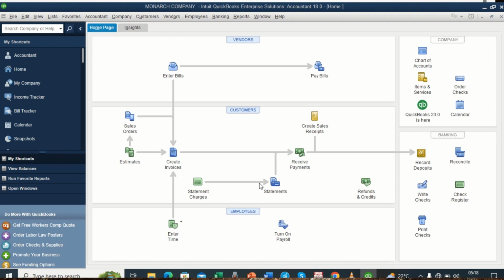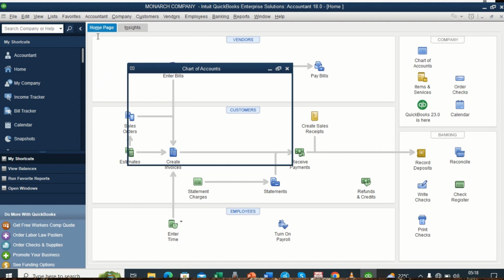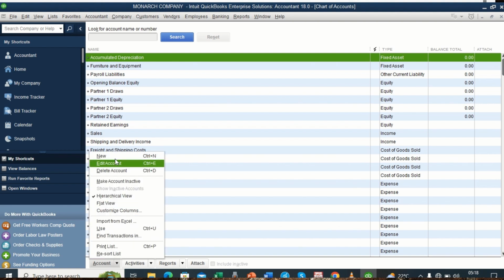Of course we know how we always create the fixed asset or any other account. We basically go to our accountant or list, and then from there we shall go to chart of accounts. We are interested in creating those individual fixed assets. So we shall now come to this. Then of course we know that we shall come to account, then new.